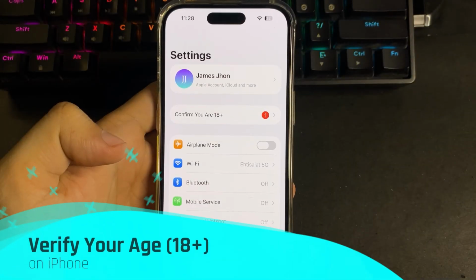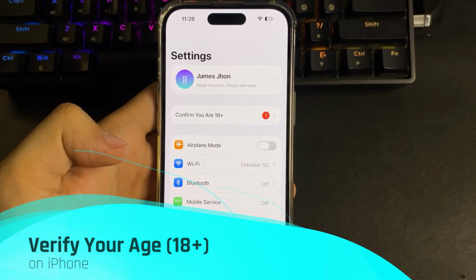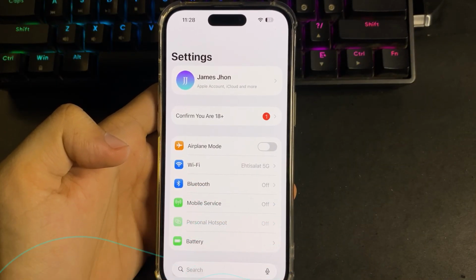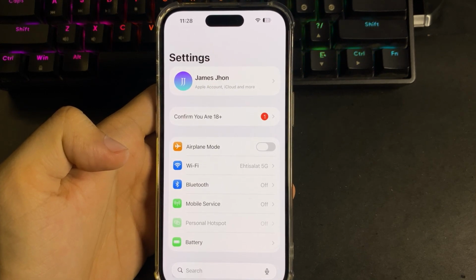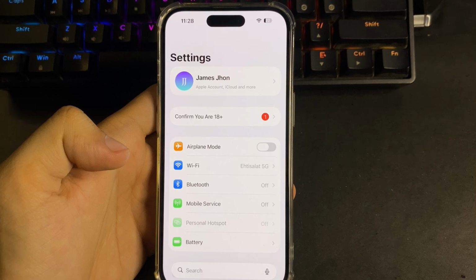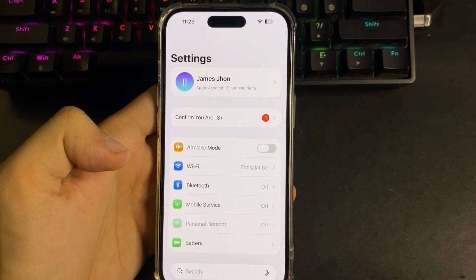Let me show you how to verify your age on iPhone. After the iOS 26.4 update, Apple now verifies users' ages for website restrictions and third-party app downloads. To verify your age, tap on Confirm.